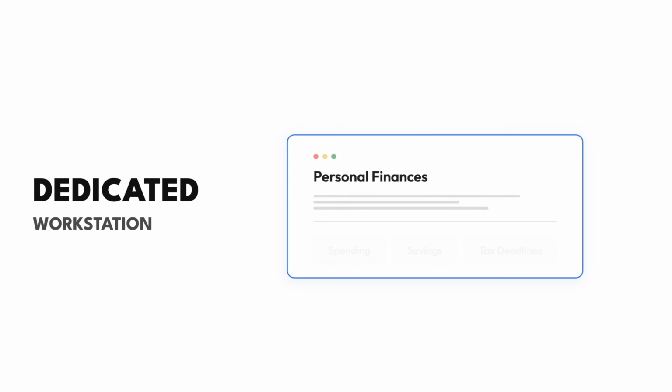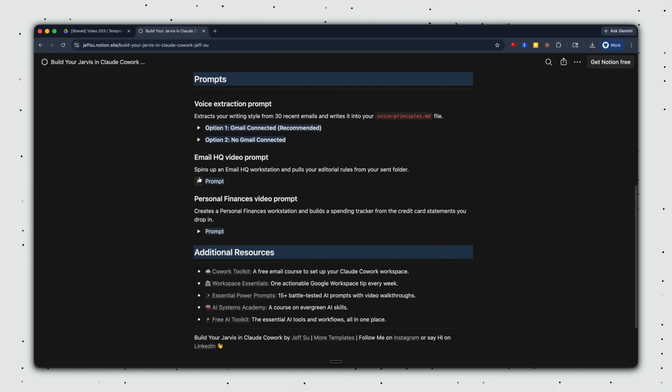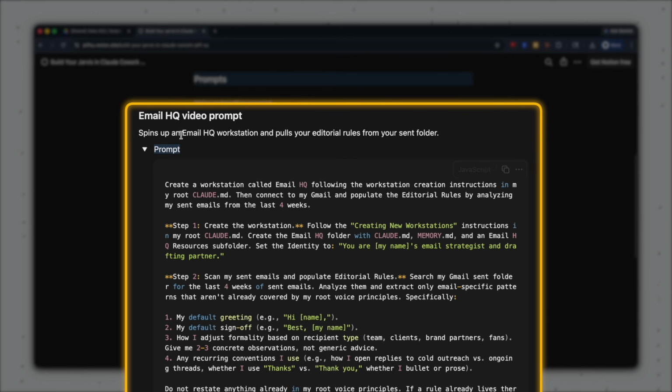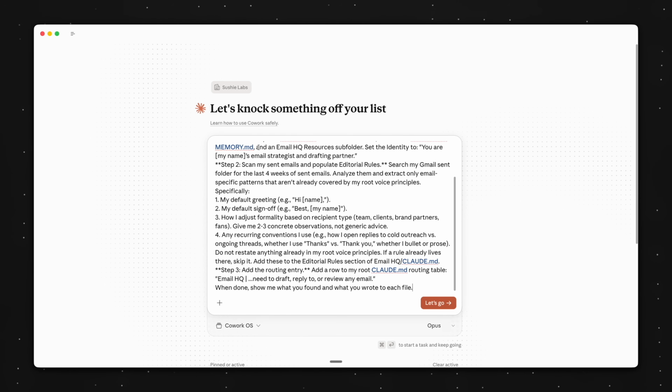For example, within personal finances, I manage my spending, my savings, and my tax deadlines. Now let's start by creating a universal workstation, Email HQ. I first grab the prompt template from the same link below where you downloaded the starter templates and go to the Email HQ video prompt. Then you're going to copy this, head on back to your Claude Cowork, paste it in, and click enter.